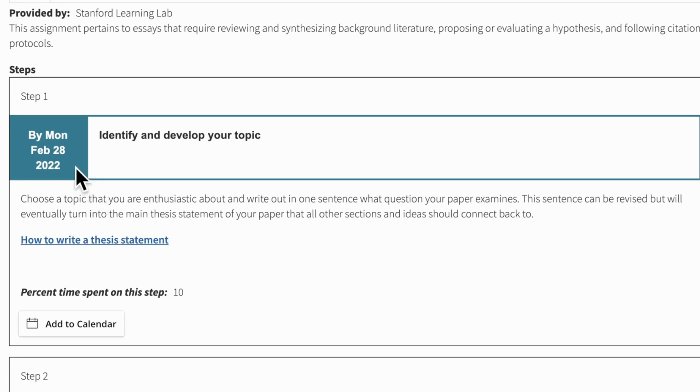There is also a link to external resources for many of the steps. For example, here is a link to a website on how to write an effective thesis statement. At the bottom of step 1, there is an option saying Add to Calendar, which means all the dates and information you see here can be easily added as an event to your digital calendar.